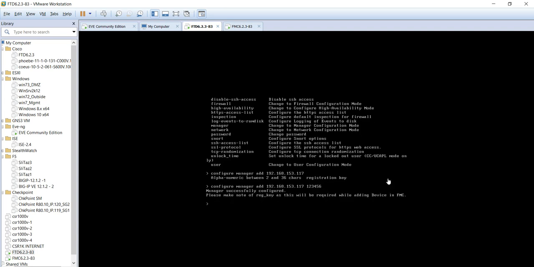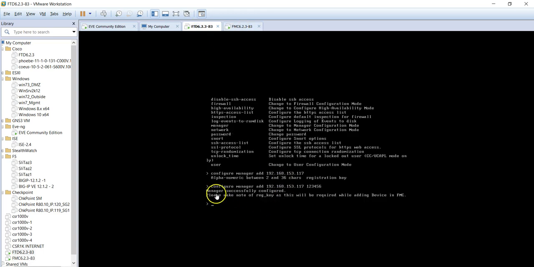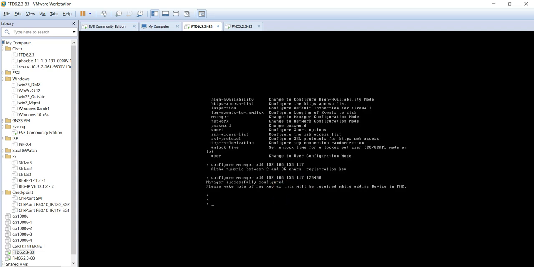I'll press Ctrl on my keyboard. I want to see the status of the FMC. Still installing. Okay, now manager successfully configured. Please make note of the registration key as this will be required while adding the device to FMC. So we've configured our manager on the FTD.